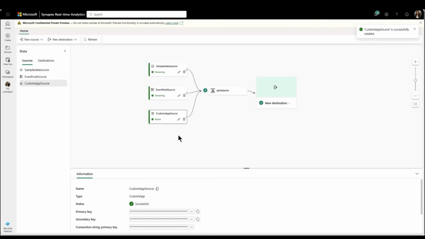The custom app source is created for event stream. This will enable a streaming endpoint where you can point your existing event hub or Kafka clients to your event stream without doing any code changes. Now I have 3 sources streaming into my event stream. Let me delete the yellow taxi source.